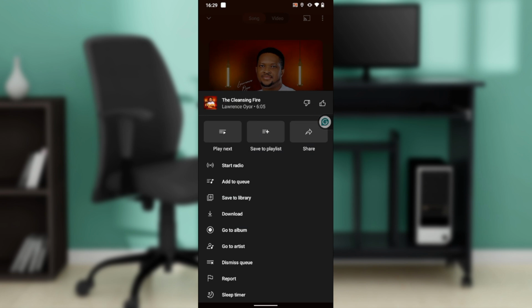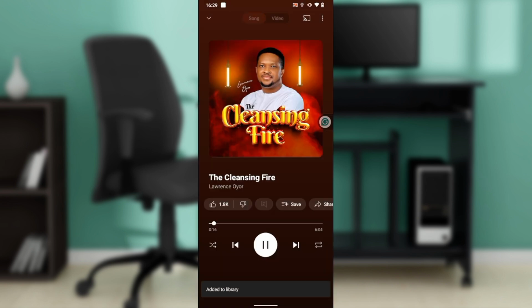I have a couple of options which include start radio, add to queue, save to library, download, go to album, go to artist, dismiss queue, report, and sleep timeout. So I'm going to click on save to library, and now it says added to library. So let's see if this song has been added successfully to library.